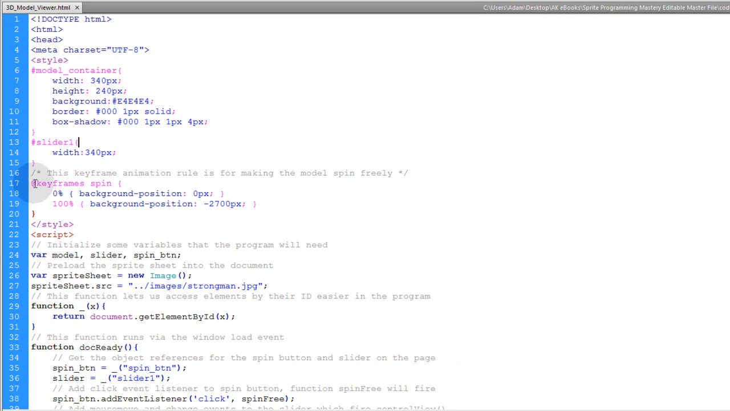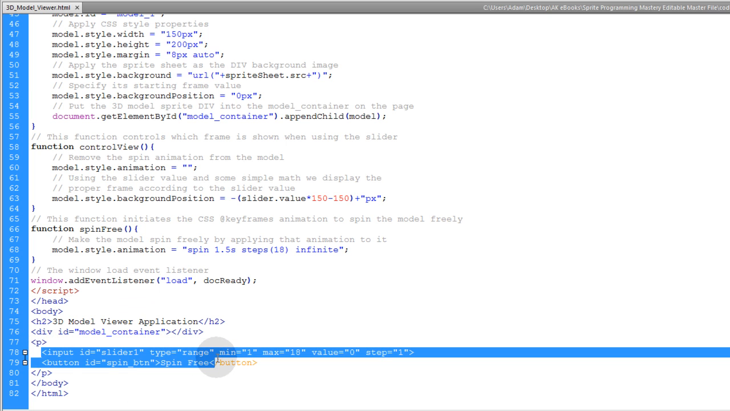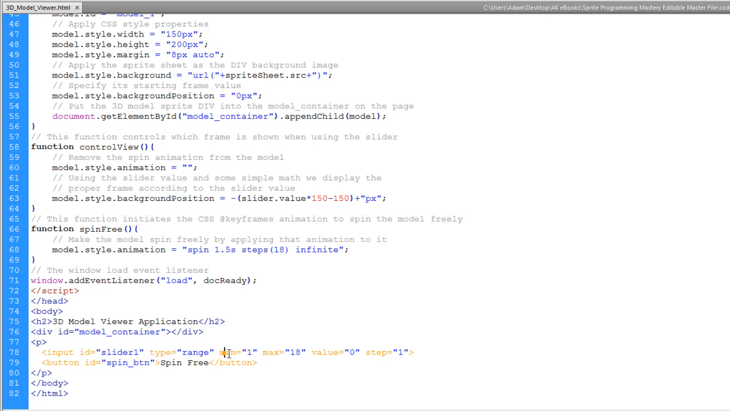So basically here is the keyframes animation for the spin free mode, which just takes it from background position 0 pixels to background position minus 2700 pixels. That's in the spin free mode. But when the user is actually controlling it using this input range slider, you go from a minimum of frame 1 to a maximum of frame 18. And the step value is 1, so they can go through each frame using that slider.